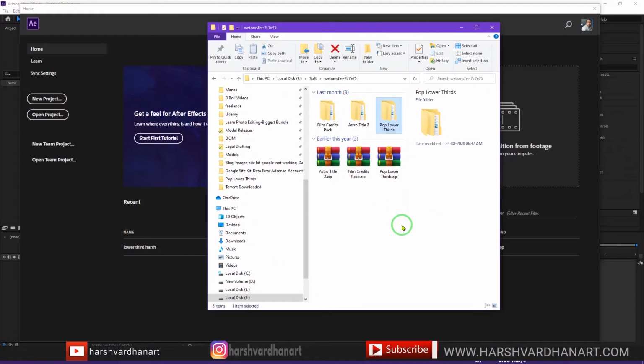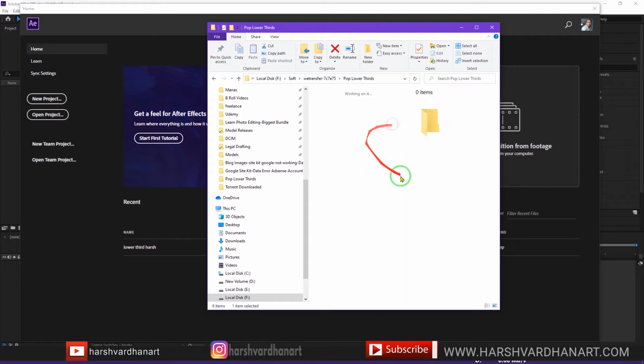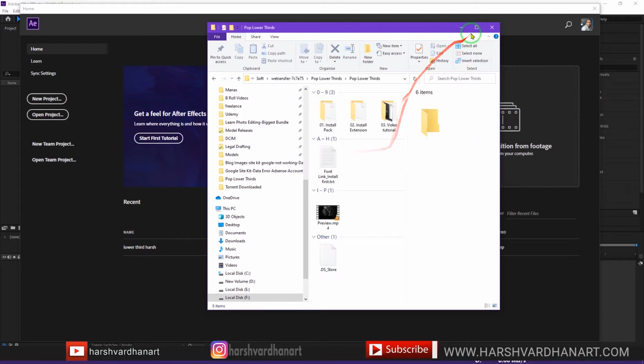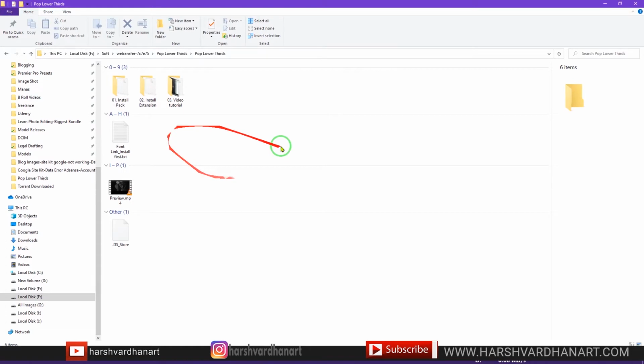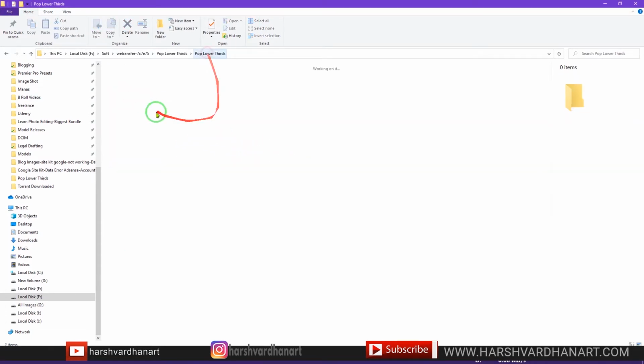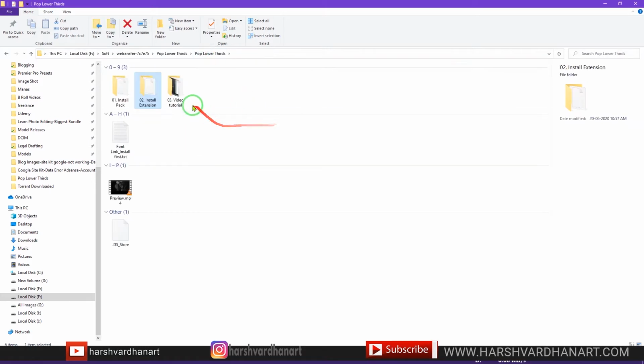So you have to download this from videohype.net and you will get a zip file. Just extract this zip file and you will get this folder. Inside this folder you will see number 1 is the install pack and the second one is the install extension. Here you will find all the extensions, and then we have the video tutorial and the font link.